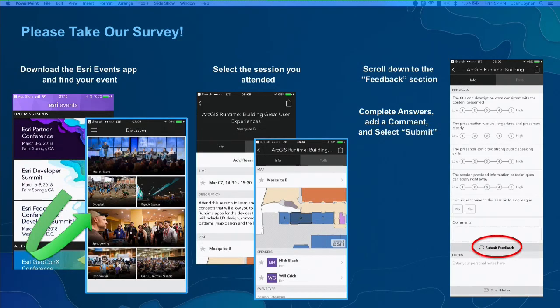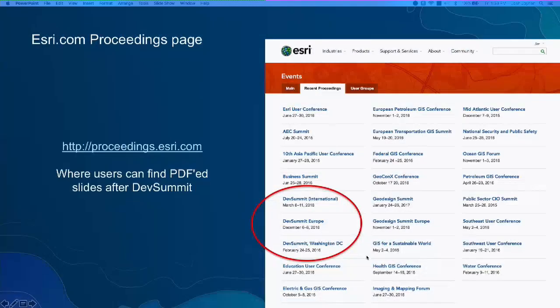So with that, that wraps up what we have for you for best practices. We hope this information is useful. We have a lot of new material in here today. This will be available hopefully in a few weeks within the proceedings.esri.com site. And we always welcome your feedback as well. So for those of you using the Events app, please go in and submit your feedback. Let us know if there was information you wish we had covered, or if we need to modify the delivery mechanism in any way.